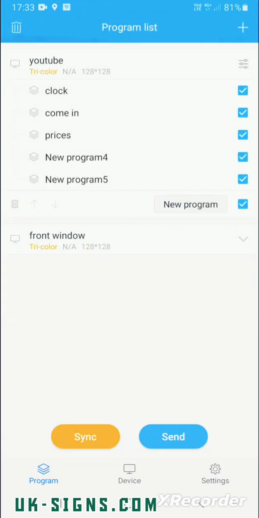And you don't have to be connected to the sign. You can be at home, in bed, and you've had this brilliant idea. And all you need to do is simply open the app, come over to your screen that you've chosen. So we've got YouTube here. We've got one underneath that. That's the front window. Let's say you've got one on your front window, and you've got one in another store or another office or another floor.